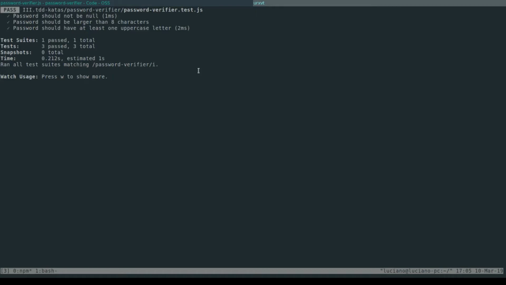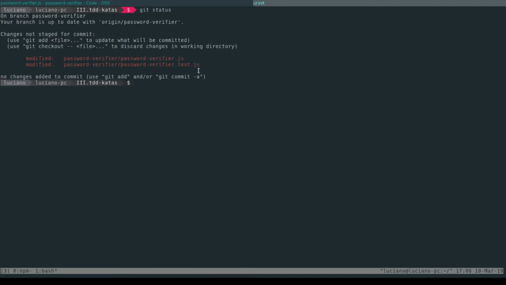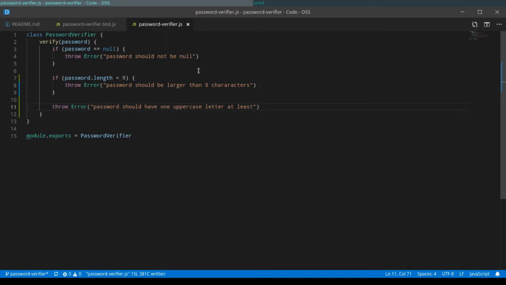Alright, so again, let's go back and do a git status. Good, let's commit this file. Let's add everything. Let's commit. Password should contain at least one uppercase character.